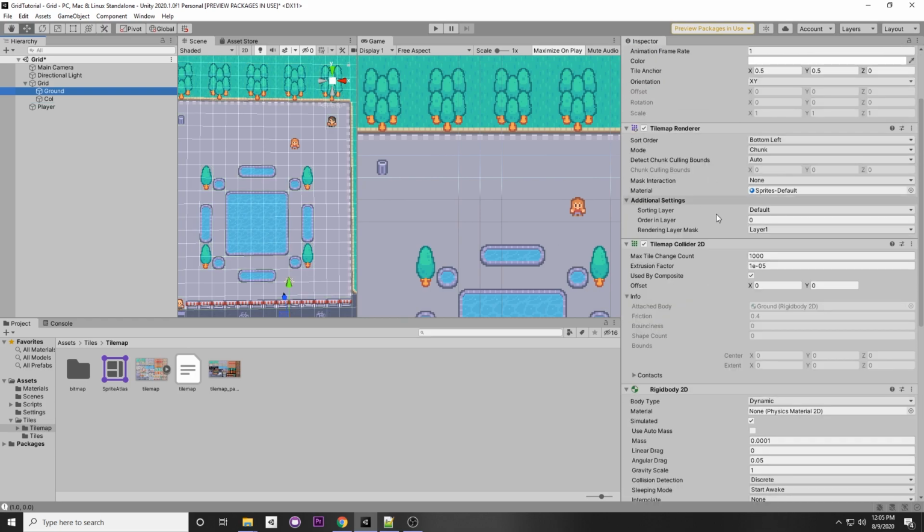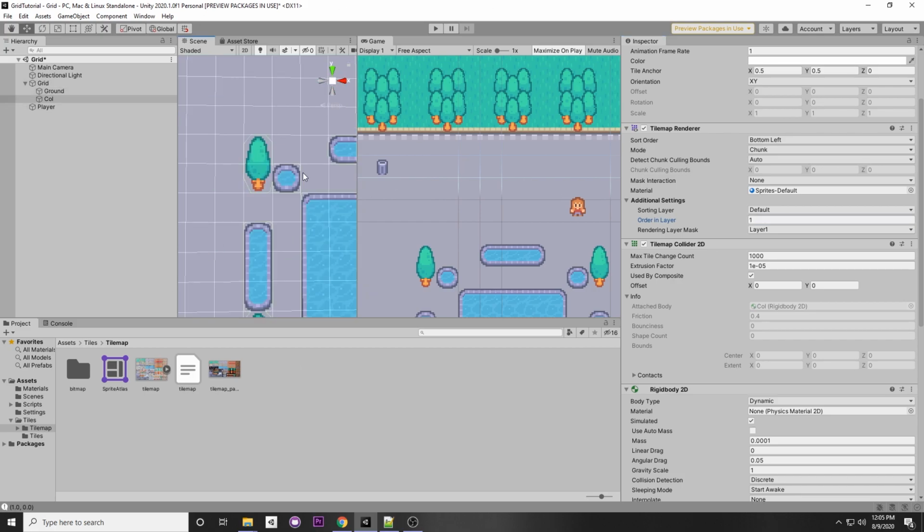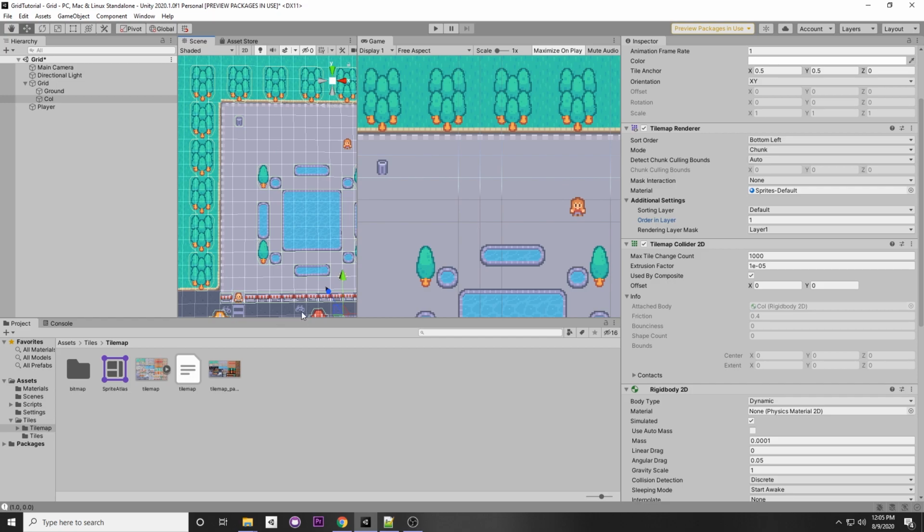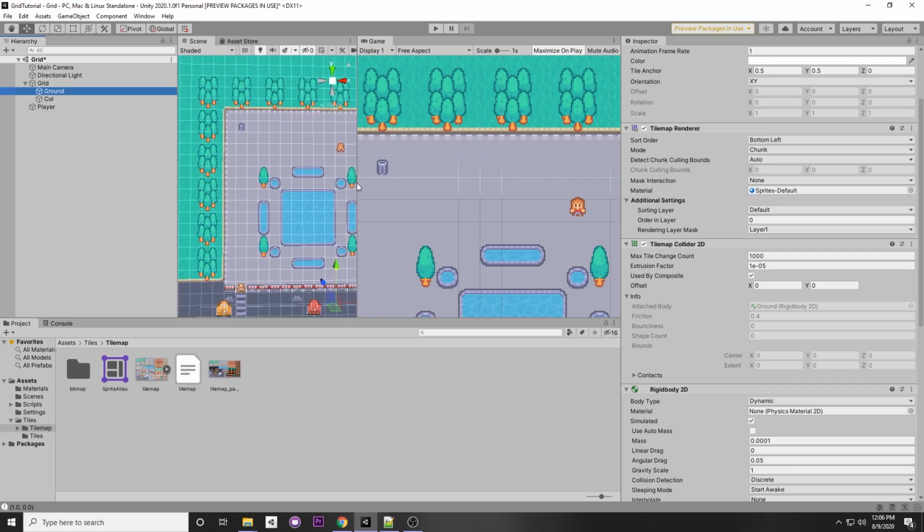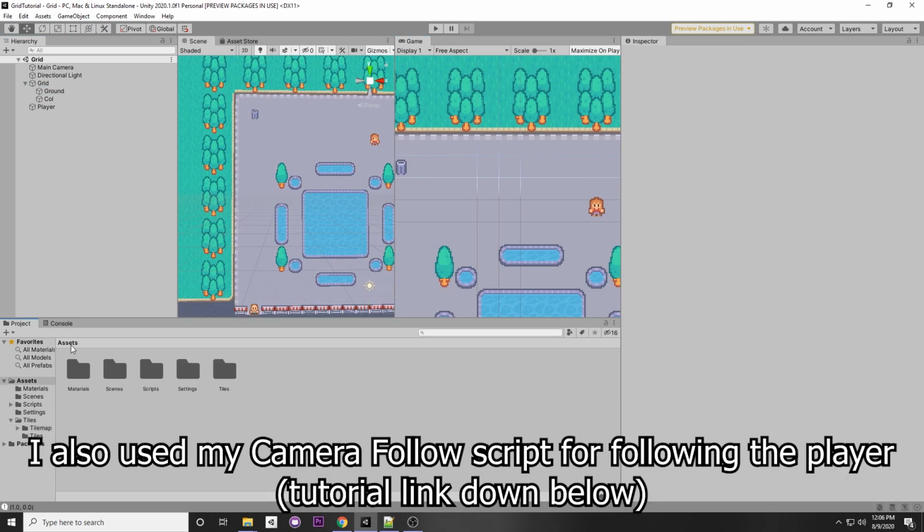One last thing is that in the Tilemap Renderer, the ground is sorted on the default layer with an order of 0, and the colliders are on the default layer with an order of 1. So that just means that they're on the same layer, but since the trees and the water have a higher order, they will be rendered in front of the layers below. So that means that the trees and the water will always be rendered in front of the ground, which is exactly what we want. We have to specify these values to make sure Unity renders it correctly and doesn't get confused.